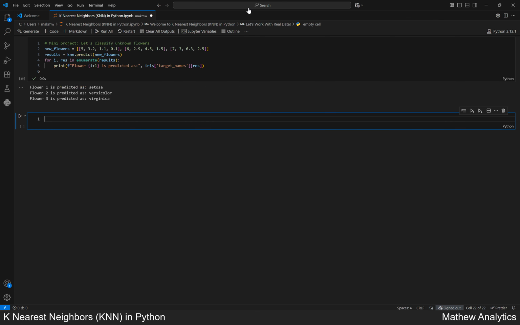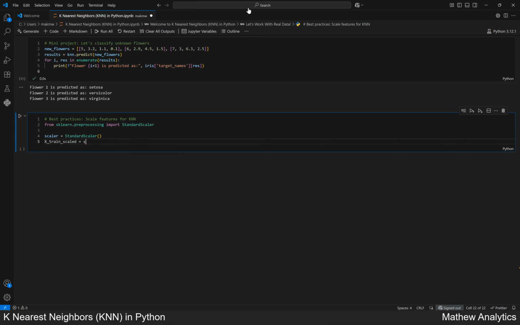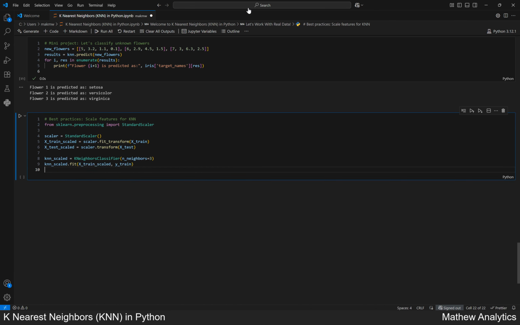KNN works better if all numbers are on the same scale. Here is a tip. We scale the numbers, so all features have equal weight. We import the standard scaler tool. We make a scaler and fit it on the training data. We use the scaler to convert both training and test data. Now we train a KNN model using the scaled data. We fit the model on scaled features. We get accuracy on the new predictions. We print the accuracy after scaling. Running the cell now. Scaling is often important in data science.